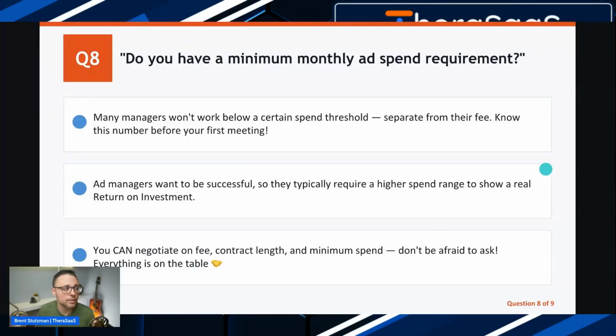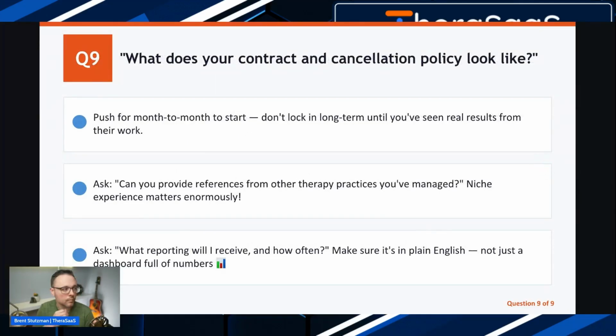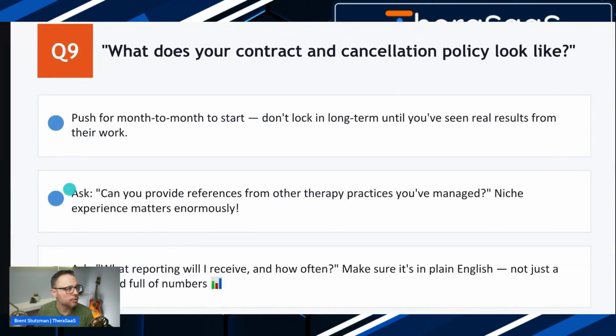All right. Question number 9 is, what does your contract and cancellation policy look like? So I would say push for a month-to-month. Maybe there's like a 3-month minimum. That's fine. But don't lock in a long-term contract until you've seen some results of their work.